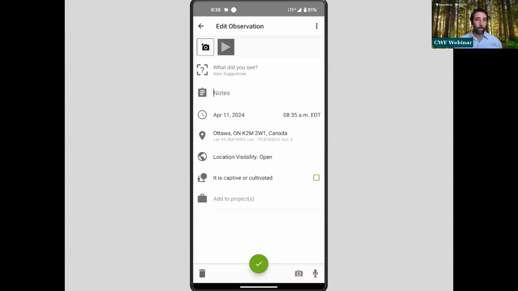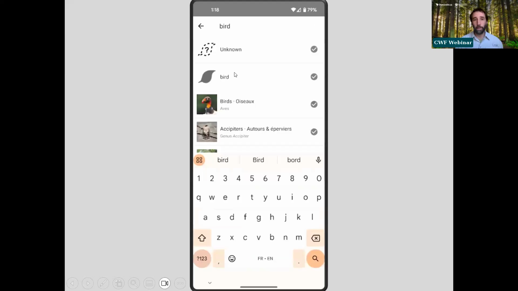So here we're going to tap what did you see to identify the species. If you don't know what that bird call is, totally fine. We know it's a bird though, right? So we can start writing in birds, and we tap birds when it comes up. You have to tap this as well to categorize it as a known species type that iNaturalist can verify. If you write in birds and just tap up here, it's not going to put it into the birds taxon in the official iNaturalist list.